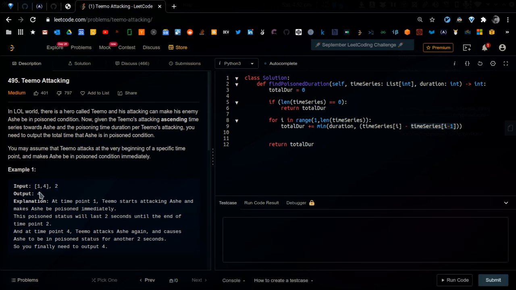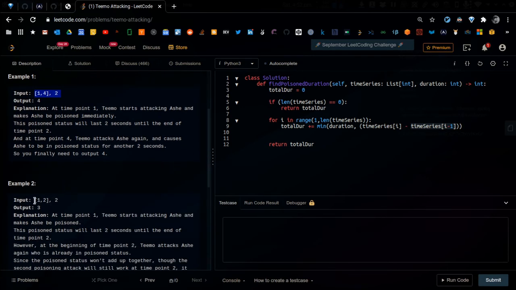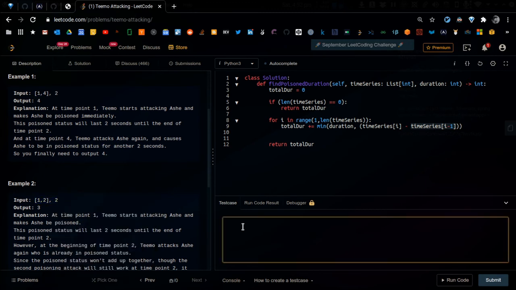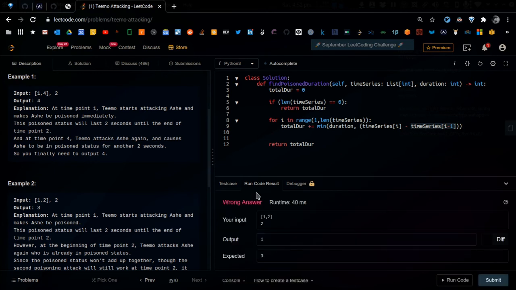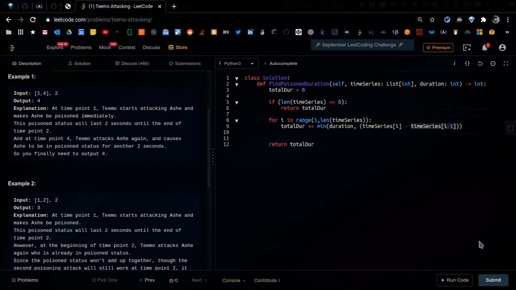Okay, the test cases are empty. Let me just add one. Let me add the second one. I was just playing around with the code, so I guess I forgot to reset the test cases. Okay, let's hit run. It should give us 3. Okay, there's an issue. Okay, let's hit submit.